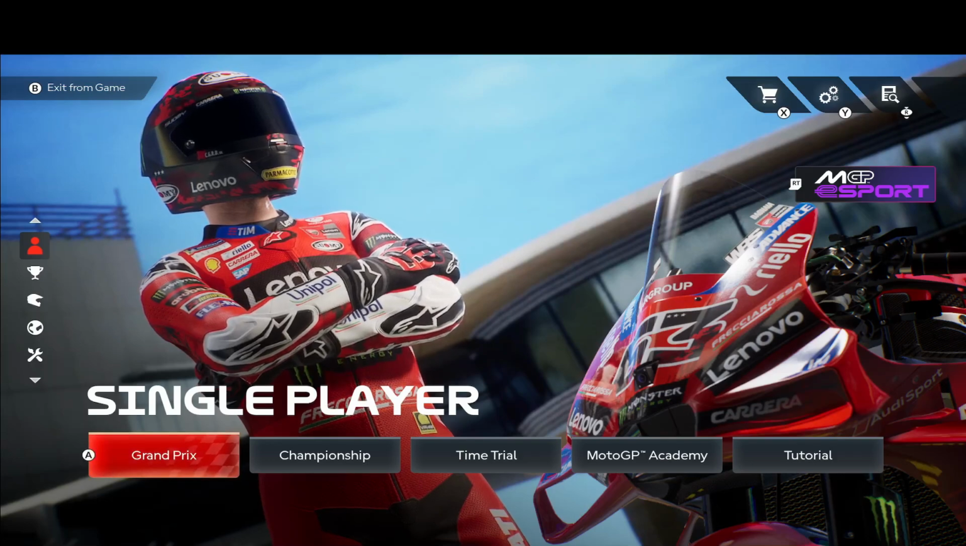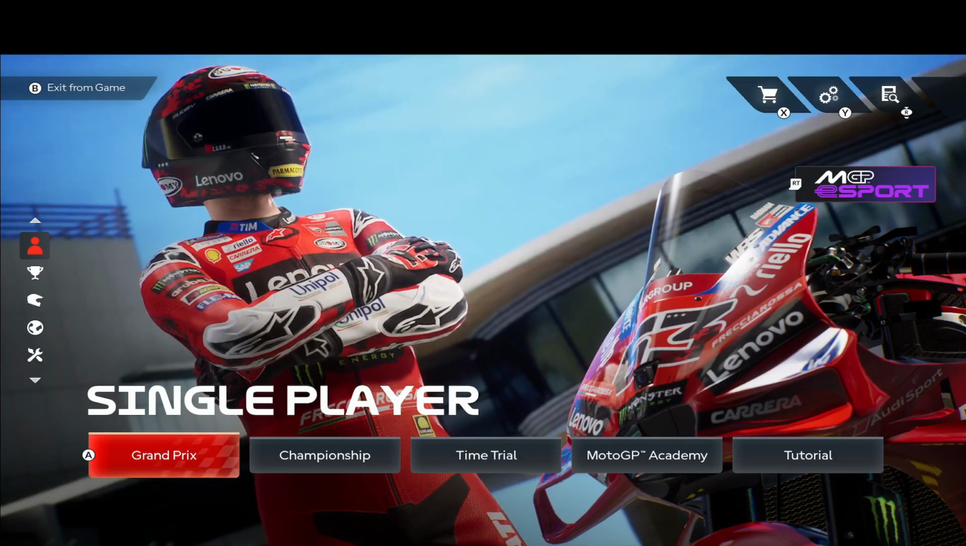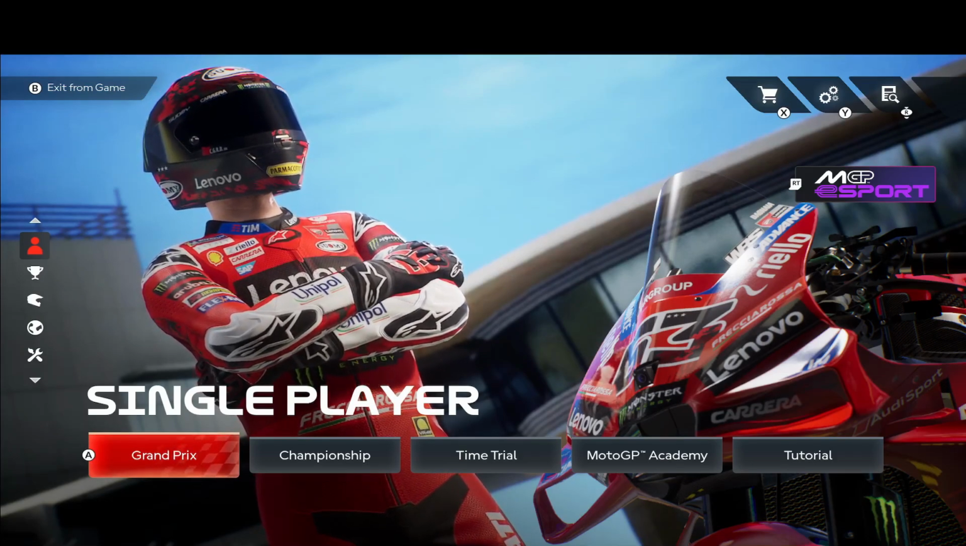So there you have it. That is how easy it is to customize your control settings on the MotoGP 25 game.